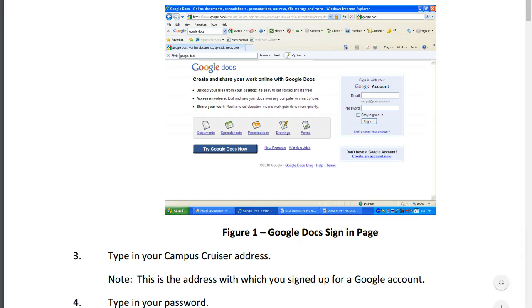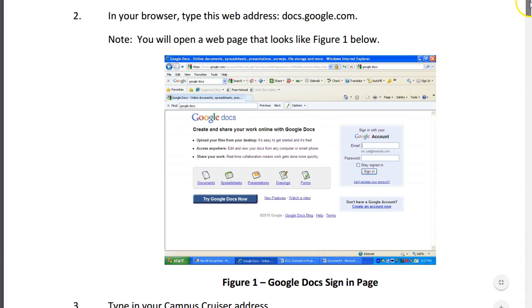Figures are always mentioned in the text, so open a web page that looks like figure 1 below, and then figures are labeled underneath with a number, figure 1, and a title, Google Docs sign-in page. So whenever you insert any kind of image into a document, mention it in the text first, and scroll back up so you can see that. Here is where you mention it in the text, and then here is where you label it underneath.